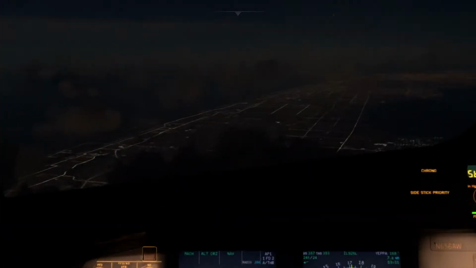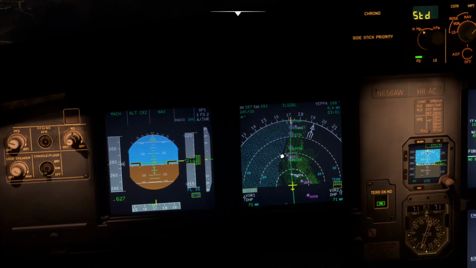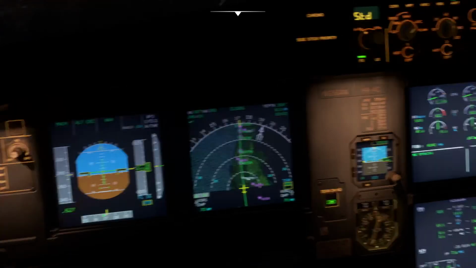Air New Zealand 11, radar contact, turn left heading 220, climb and maintain 12,000.